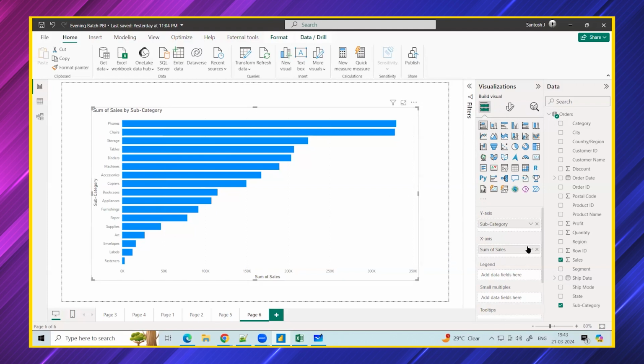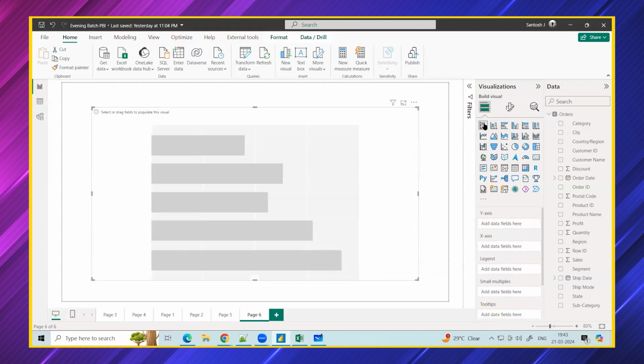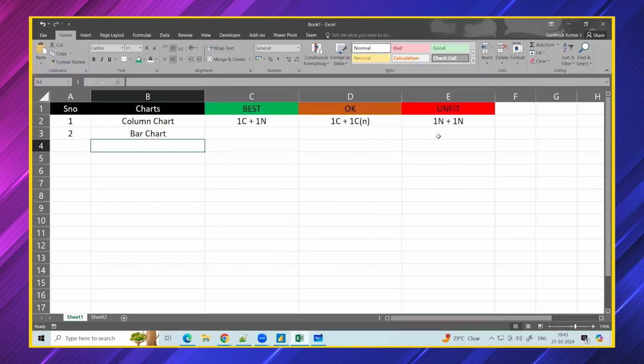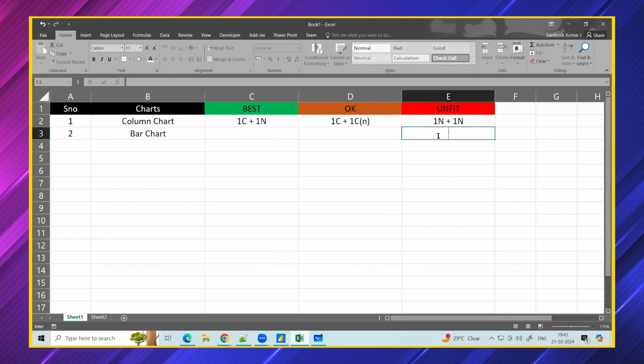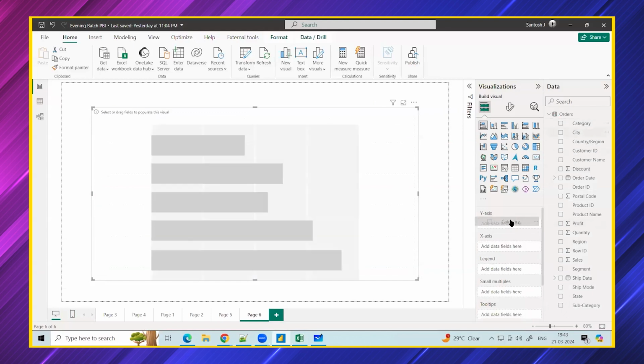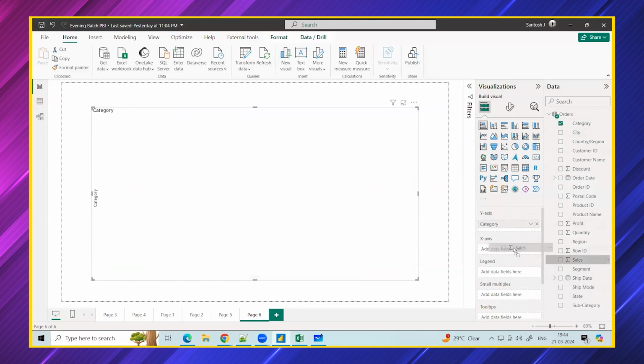But formula wise, let's see the formula. This is a chart, right? Let me take two numerical values. Is it readable? No. So I will say bar chart also, one numerical plus one numerical, not readable. Okay. Now let's take another one. One I'll take a categorical data, one I'll take a numerical data.